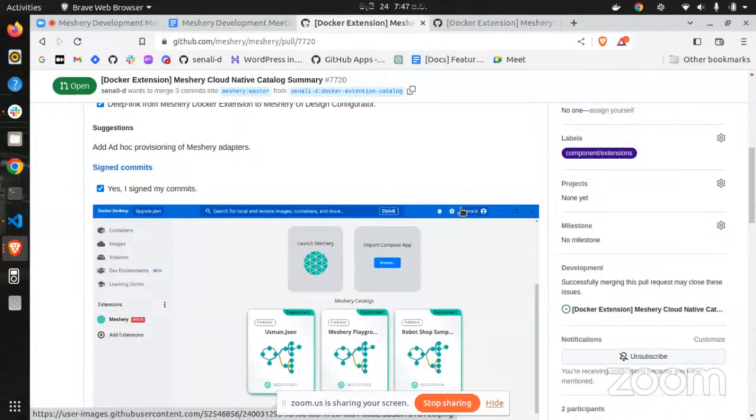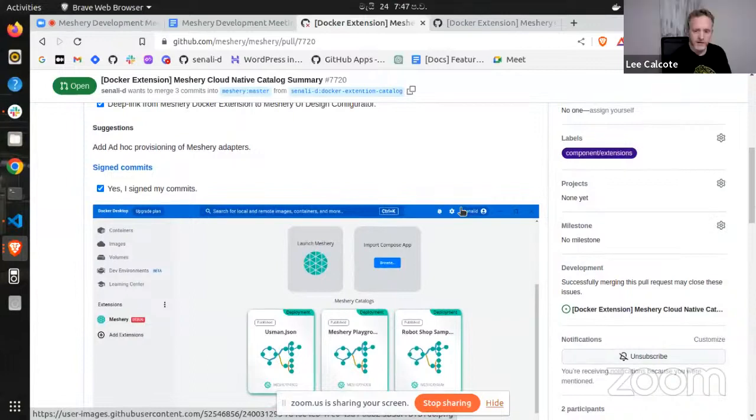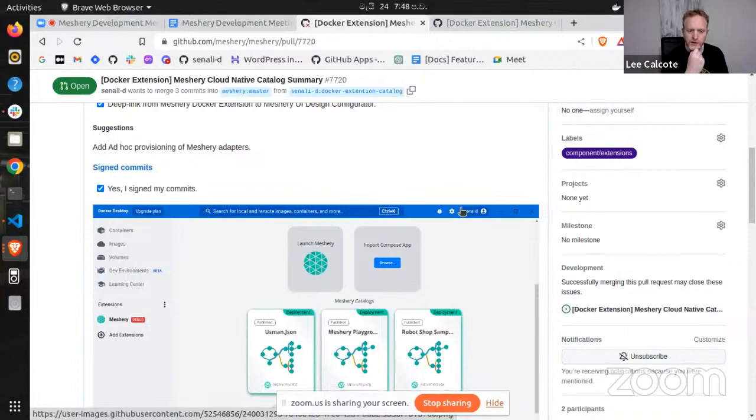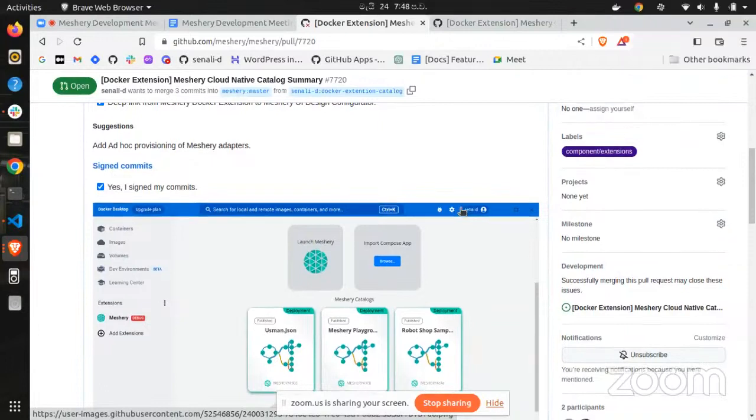The provisioning of the adapters, each adapter is just a container. And all you have to do is make a GraphQL query to turn one on or off, to provision one or deprovision one. And so Azan can point you in the right direction. Okay, I think I can proceed further with that.